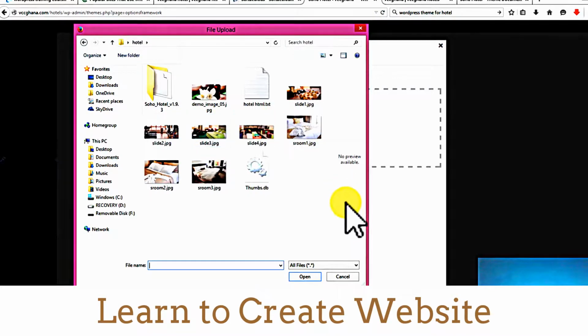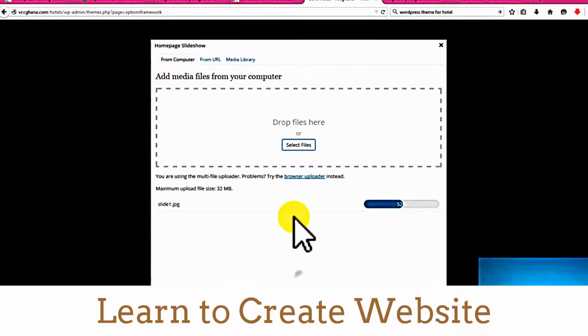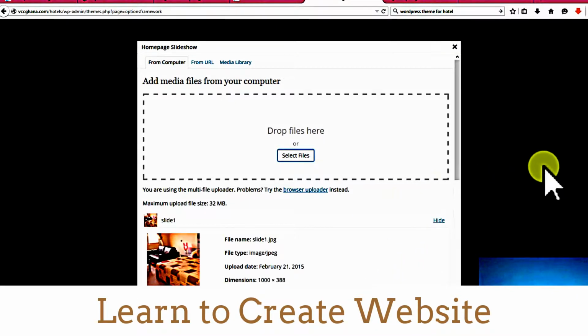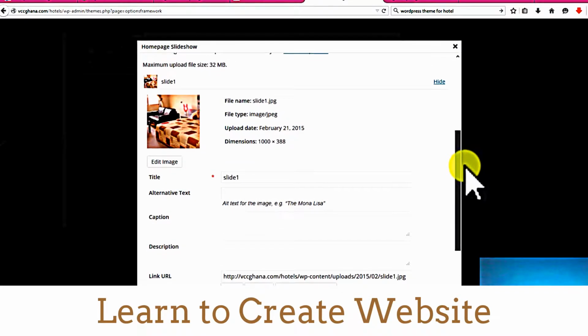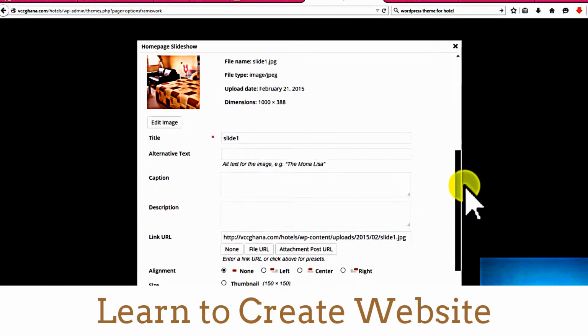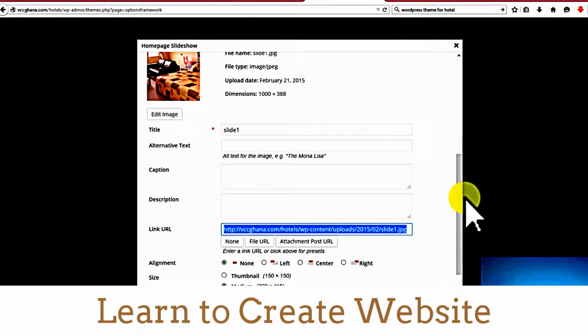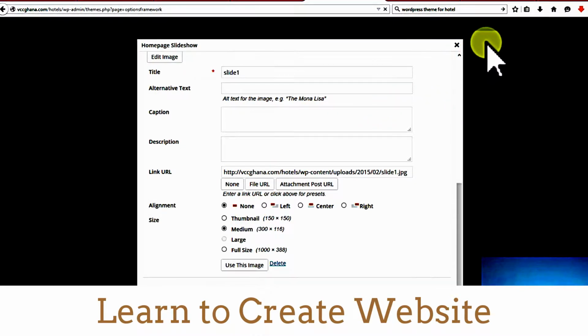So already I have my images that I've downloaded, so I'll just click here, slide. Okay, and you can see that it's here. So this is what I need here. I'll just copy the URL. This is where the image is on my website, so I'll just copy it. That's all I need here, and save all changes.